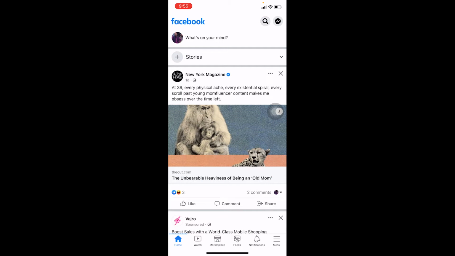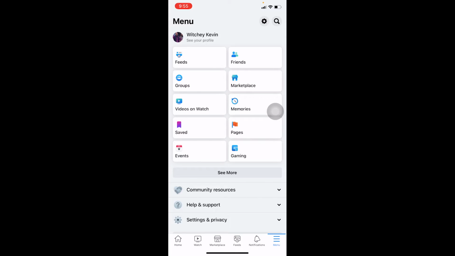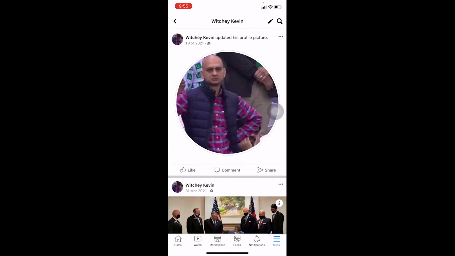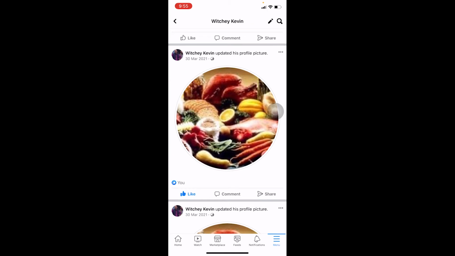Let's move on. Once you open your Facebook, you want to click on where it says menu and click on your profile picture at the top of your screen, and then scroll a bit down and choose the post where you want to disable comments. Let's say I want to disable comments on this post.